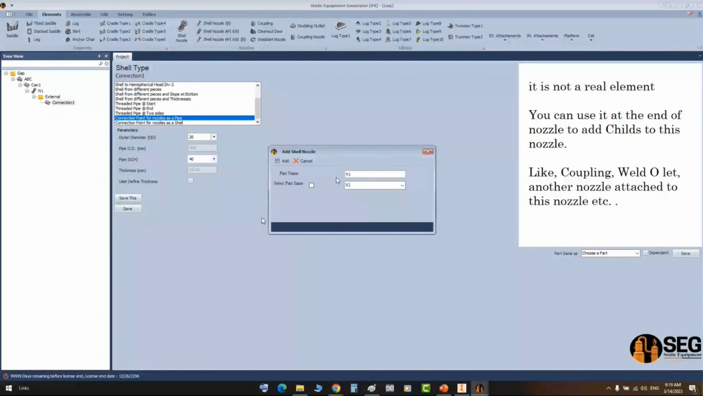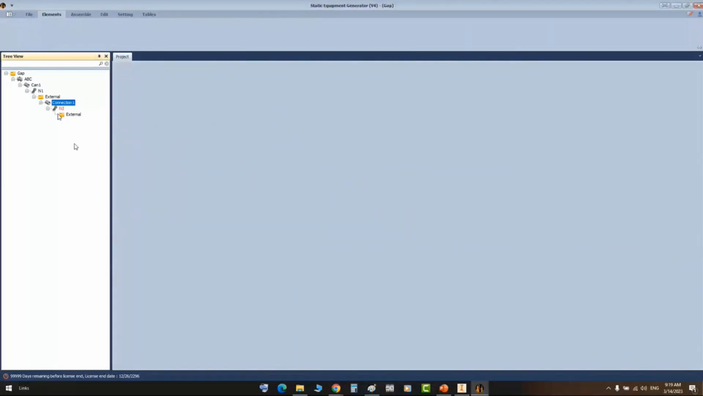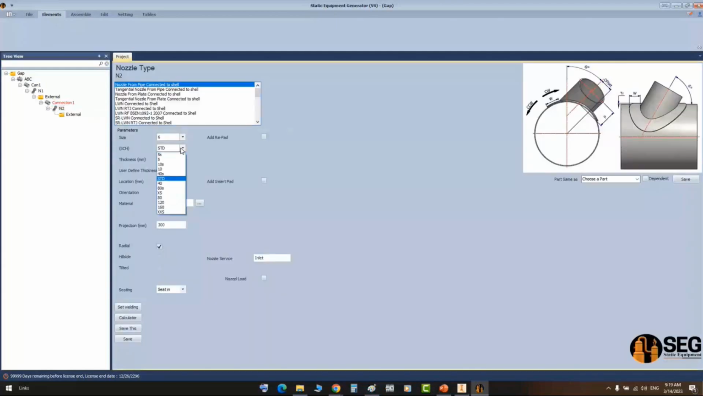it's nozzle N2. When you try to add it with the same name and click add, you will get this information that you have the same name on the tree. So change the name to N2. Now we have nozzle N2. Let's make it a nozzle from pipe. Change the size to 6 inches. Schedule 40, for example. Let's add a repad, and the location we will define it with a negative value.